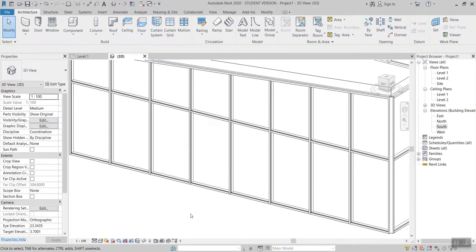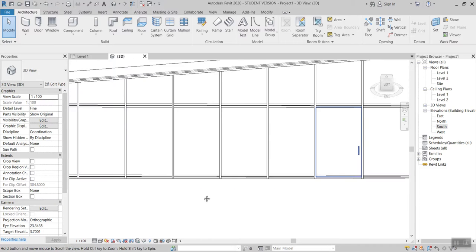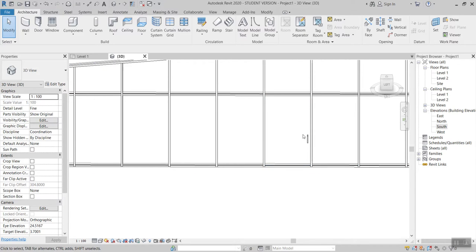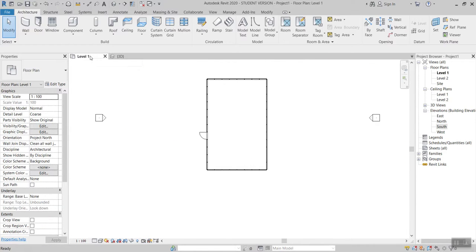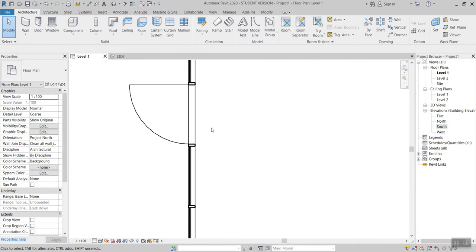Now it's a glass door. I'm pretty sure you cannot see it because we don't have a good view of it. You can change the view to fine, and here we go. You can see the handle. So this door seems like it's pretty wide. What I suggest is go to level 1, and here you go. You can see the door here.